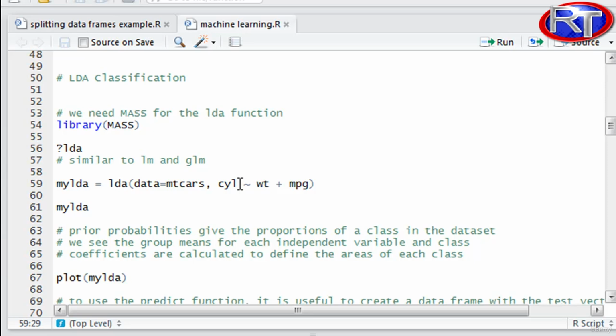We have cyl for cylinder, so that is actually what we want to model, and we are using weight and MPG as our explanatory variables, and we can just use the plus sign to combine those two variables in this formula. So we can now actually run this line over here. It is called lda for linear discriminant analysis. We have the data and we have the formula, and I'm calling the whole object myLDA. So let's run this one, and also let's take a look at the output.